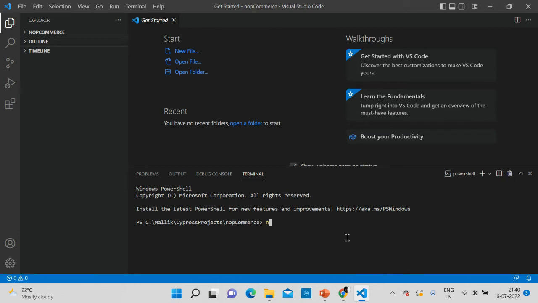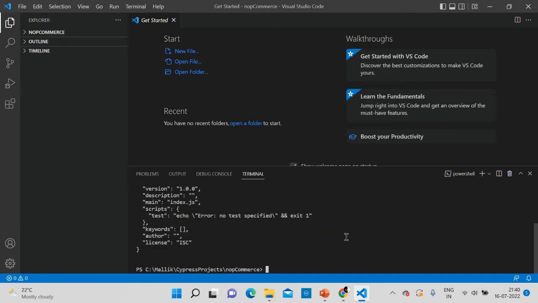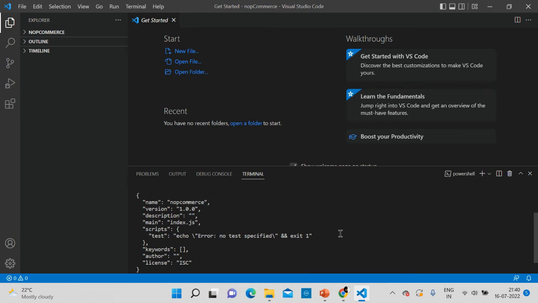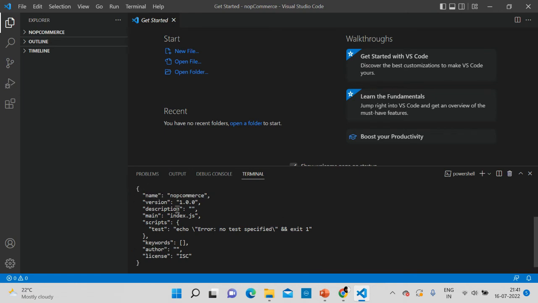So I'll say npm init -y. Wrote to C Malik Cypress projects NOP commerce package.json. So it has created the package.json and this is the structure of the package.json and this is similar to our pom.xml. So here whatever dependencies we define, everything it will come inside this package.json. So here if you go into our NOP commerce, so that package.json is now created. Initially it was empty and now it is created.